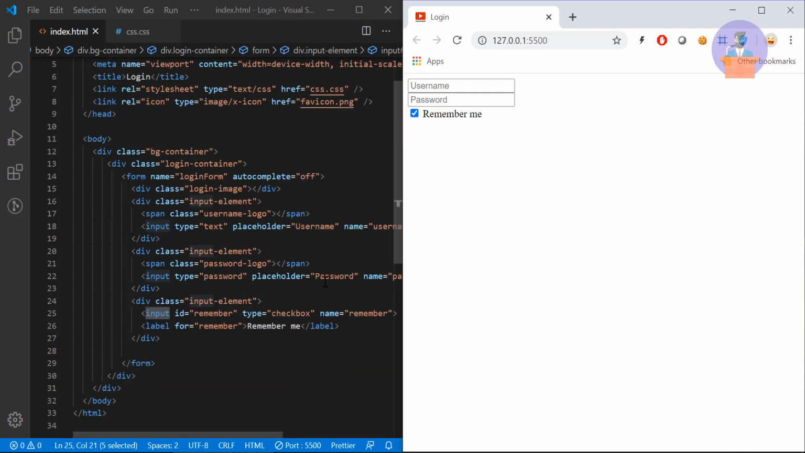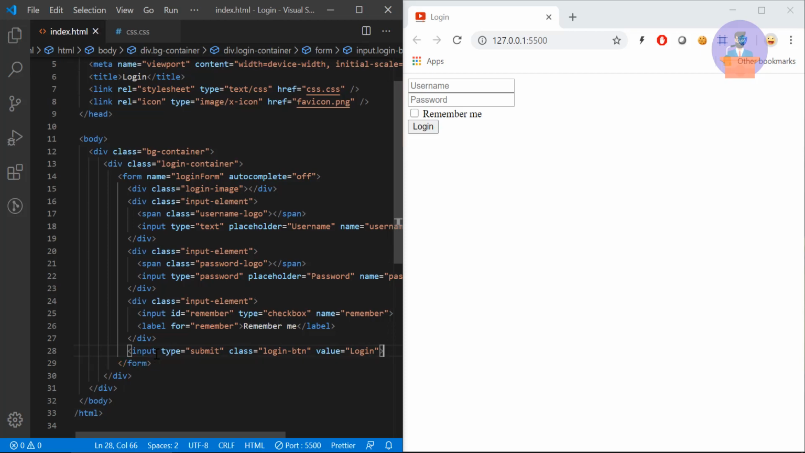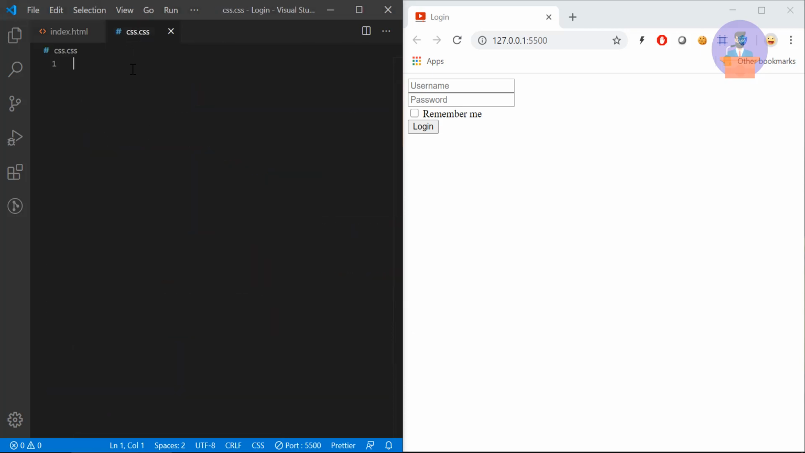At last we need to add our login button. Below this I will add one input tag, and I will make the type submit, the class login button, and the value login. So we are done with the HTML part. Now we are going to apply CSS to our login form.